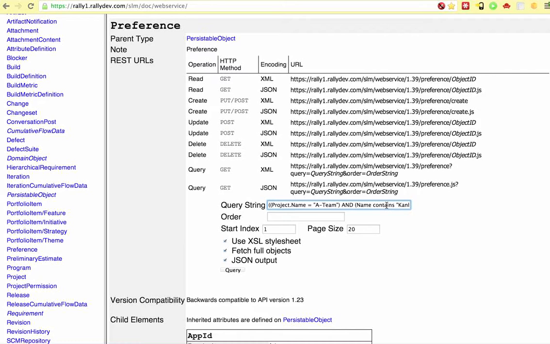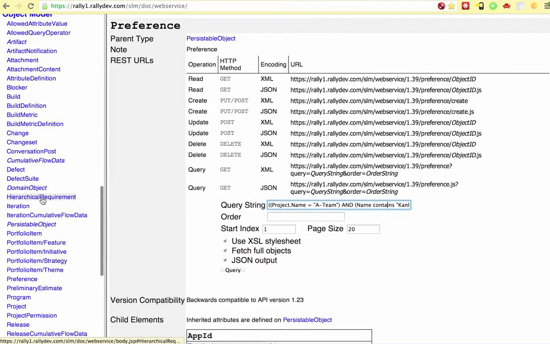The best way to fix it is to actually go in and delete old preferences objects that you're no longer using. So if you go to the SLM doc web service, you have to be logged into Rally to get here even. And you go to the preferences object, which you can find by using this menu on the left here. And you type in a query string like this, project.name equals, and this is the A team, and name contains Kanban, in quotes, with the parentheses exactly like that, which is the way the query strings work in there.